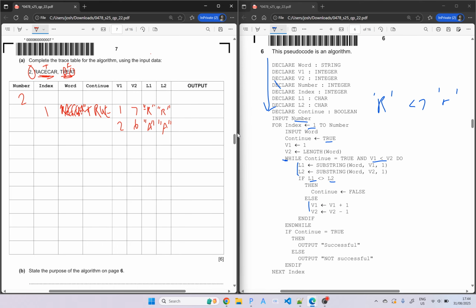Then again we're just going to go here. That goes to 3, and this goes to 5. Then we're going to have C's. And again, we go back. Of course, continue is still true, and v1 is still less than v2. So 3 and 5 is going to be these C's. Then v1 is going to go to 4, and that's also going to go to 4.